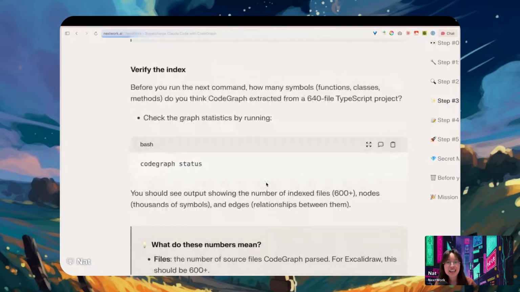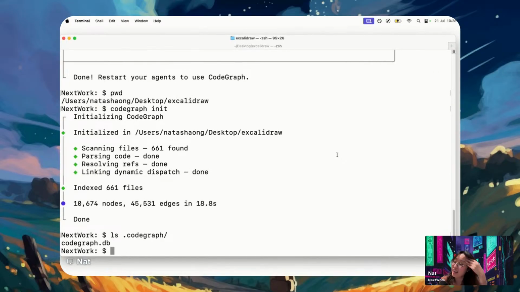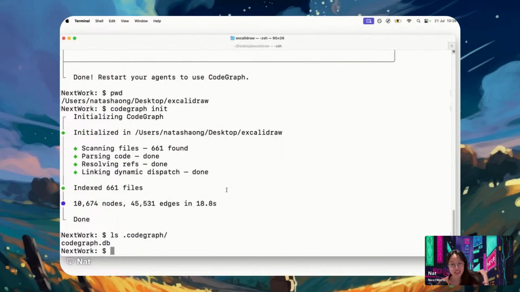Before we run the next command, how many symbols, so how many functions, classes, methods, do you think CodeGraph extracted from a 640 file TypeScript project? Let's go ahead and check the graph statistics by running CodeGraph status. Ooh, what do we think? How many symbols do you think CodeGraph extracted? Is there any way we could guess that? How many functions, classes, and methods do you think are inside this code base? Is it possible to guess?